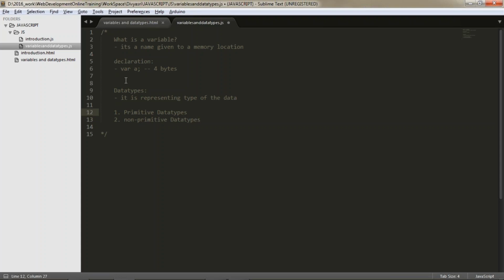Primitive data types and non-primitive data types. Primitive means immutable data types. Remember these words: mutable and immutable data types. Immutable data, I can say, is data which cannot change. An immutable data type means the data can't be changed. The representation of the data we're not able to change.